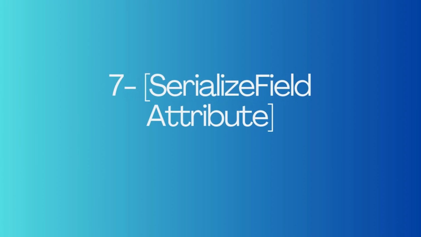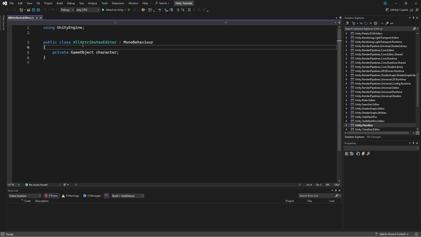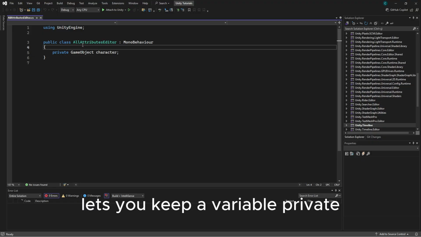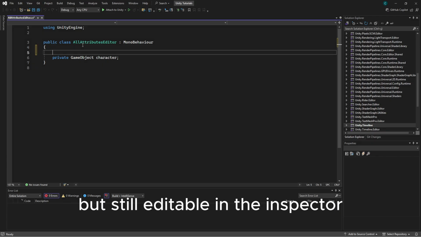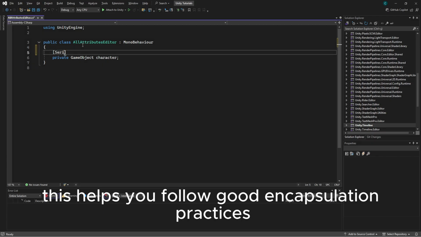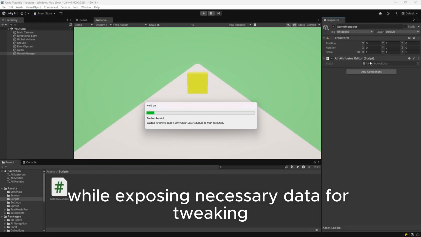7. SerializeField attribute. The SerializeField attribute lets you keep a variable private but still editable in the inspector. This helps you follow good encapsulation practices while exposing necessary data for tweaking.